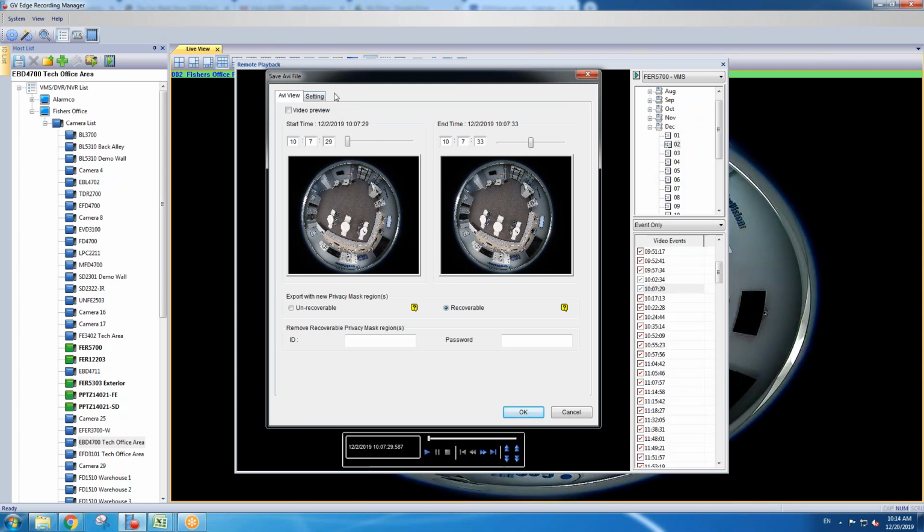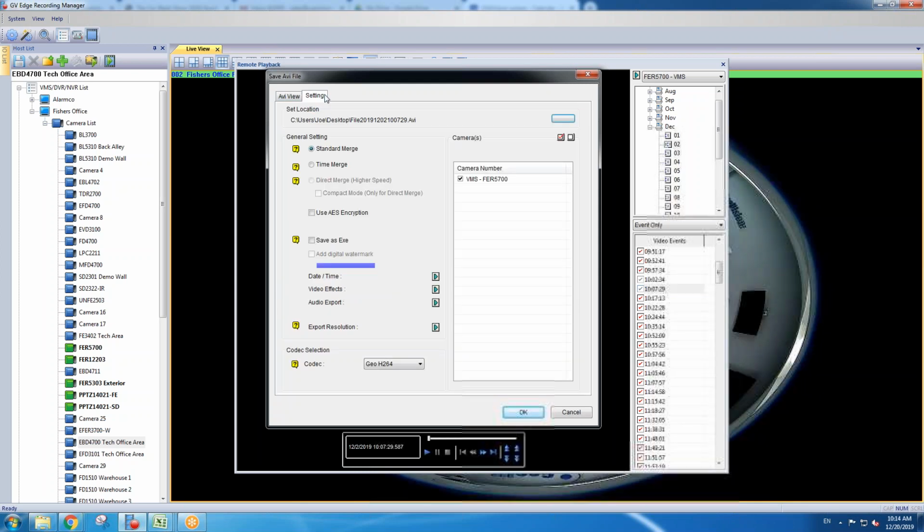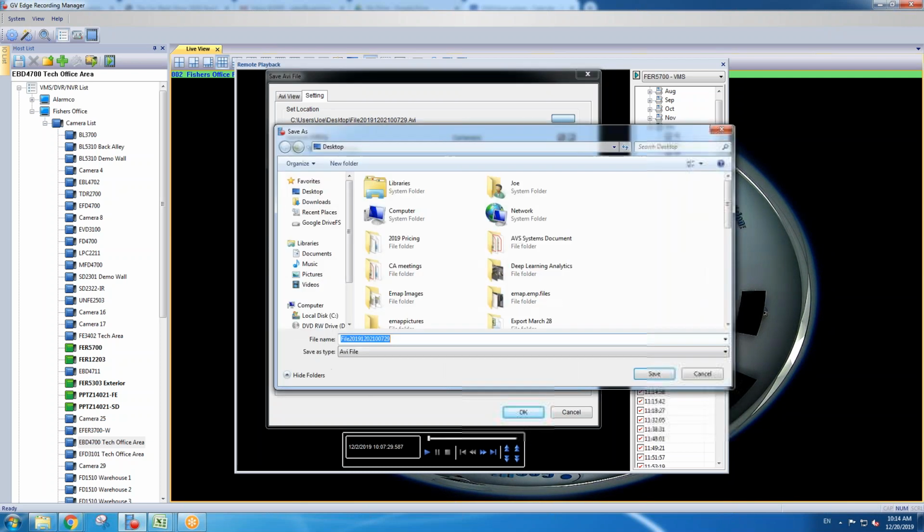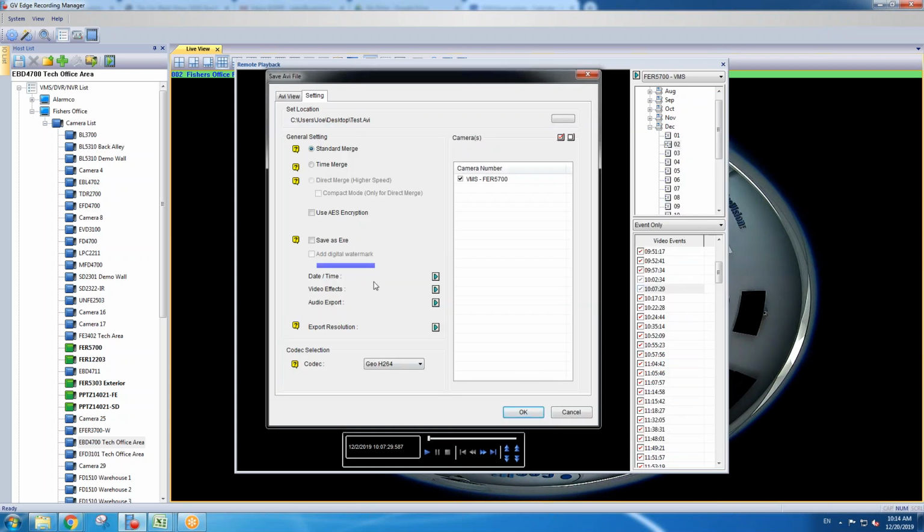The one thing you will want to do, though, is hit this setting tab right here. And under the first section here, set location, you want to click on this box. This is basically saying, I want to save this clip to this location. So I'm going to just put this on my desktop. I'm going to name the file. So you just type in whatever you want to name the file and then hit save.